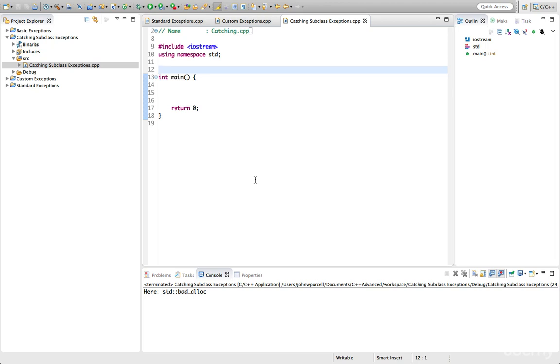In this tutorial we're going to look at the important topic of catching exceptions in the right order. This is a question that comes up quite a lot on job interviews, but it's also just important to know for the sake of your own coding, of course.